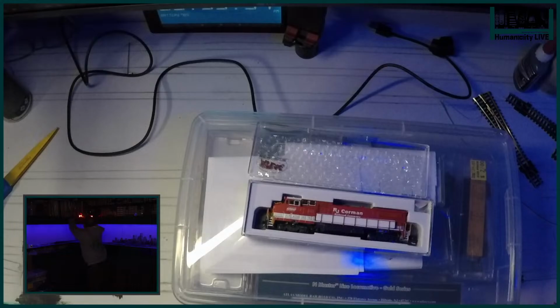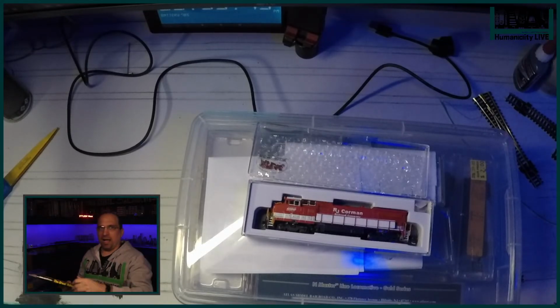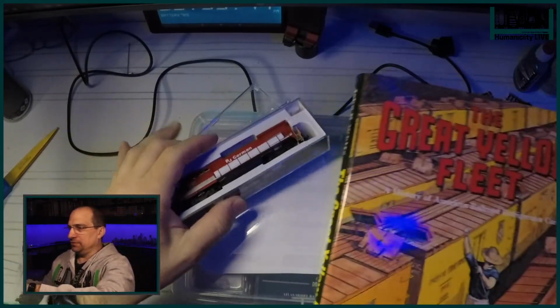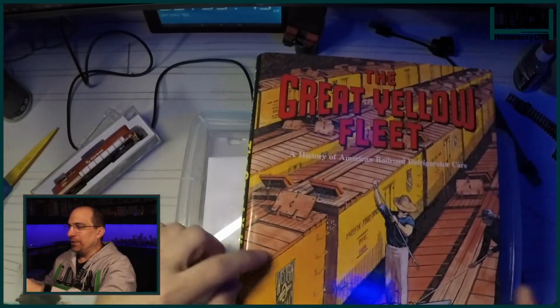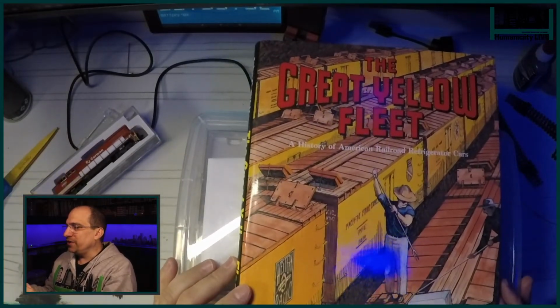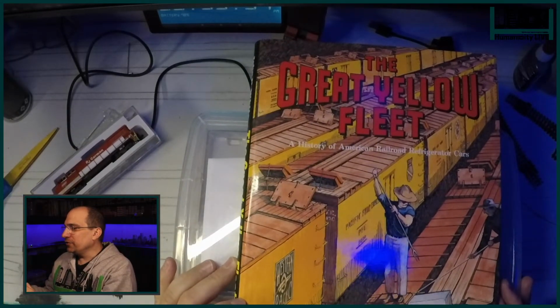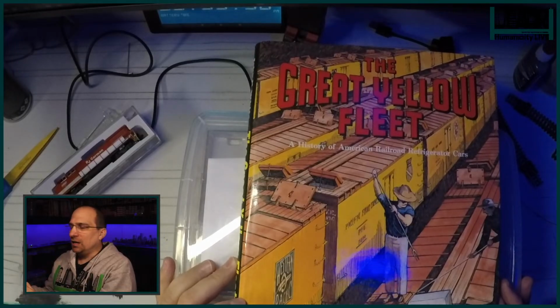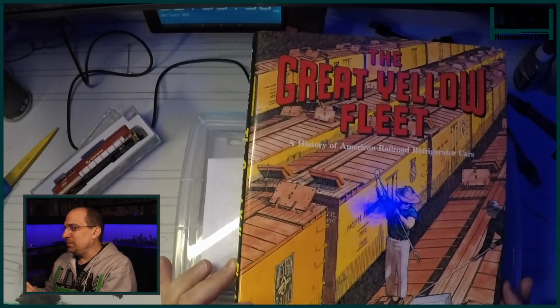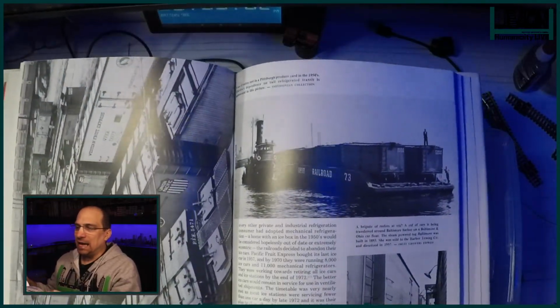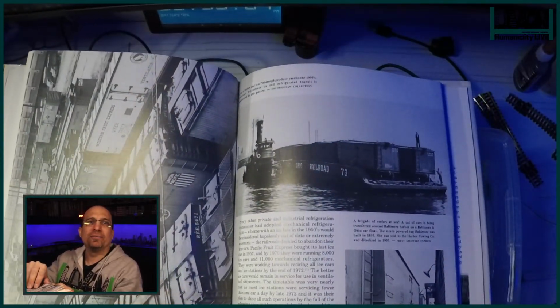These are some of my favorite cars, and I like purchasing them. They're the yellow 36-foot reefers. These are before my time. These wouldn't be used in my time period, but I like these cars.